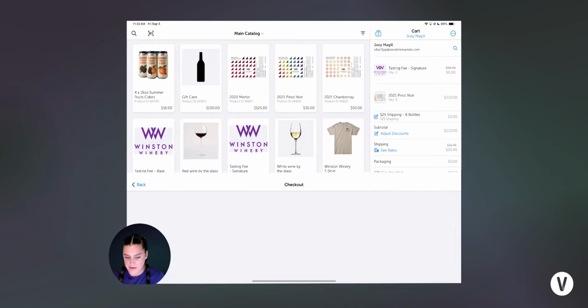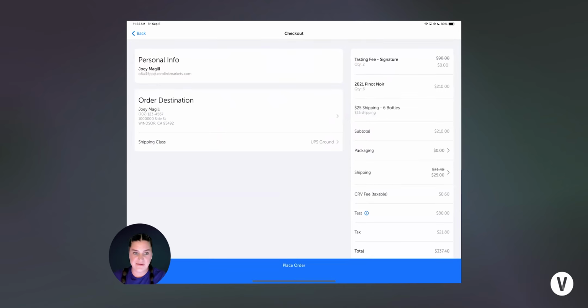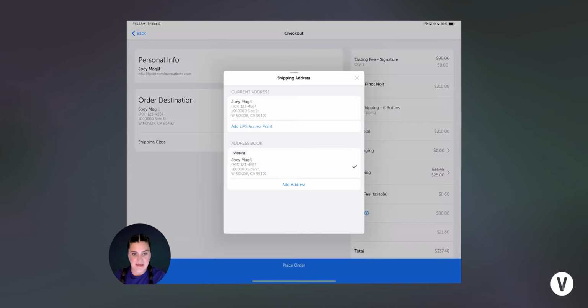I'm going to click checkout. I can check the personal information and make sure that is correct. I can also click on this order destination here. So I have his address, but I'm going to ask the customer if he's going to be home to sign for his shipment. And in this case, he lets me know that he's not often home during the day. I would ask him if I could add a UPS access point.